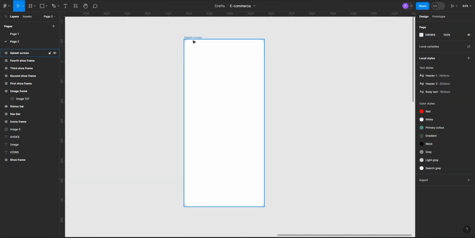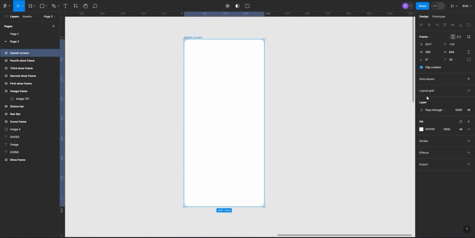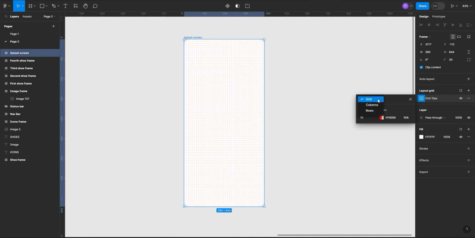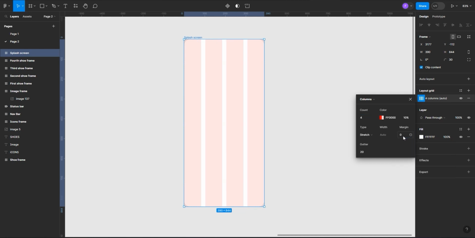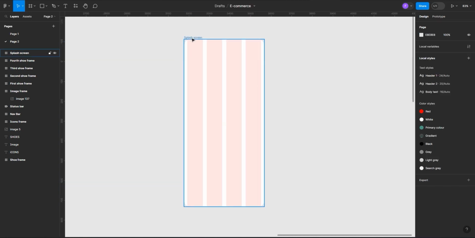Now our frame has a name, so let's give it a grid. Come to this section over here, click on column and give it 4 points, margin, no, not that, margin 16, and 20 is okay for gutter, 20 is just fine.